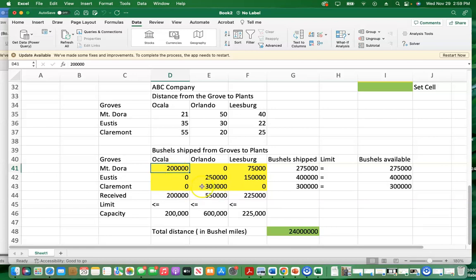So what we're going to do for Orlando, you can see that the distance from Claremont to Orlando is actually the shortest. And that means we'll see how much we have from Claremont. We have 300,000 which can be shipped to Orlando. So we have exhausted the amount which is available at Claremont. And that's why we don't ship anything to Ocala and also to Leesburg.